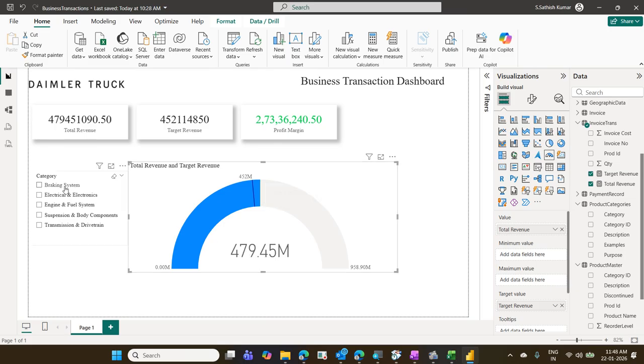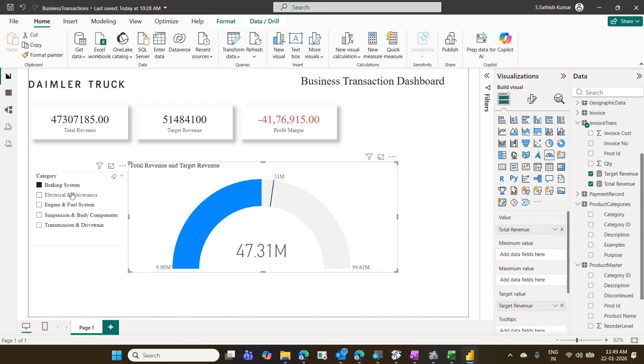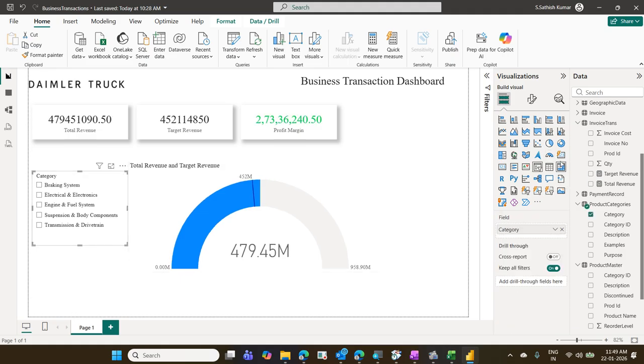So select the gauge. We have inserted a gauge. After inserting a gauge, we have dragged the total revenue into the value area and target revenue into the target area. Okay. We'll customize this. Now, this is fine.